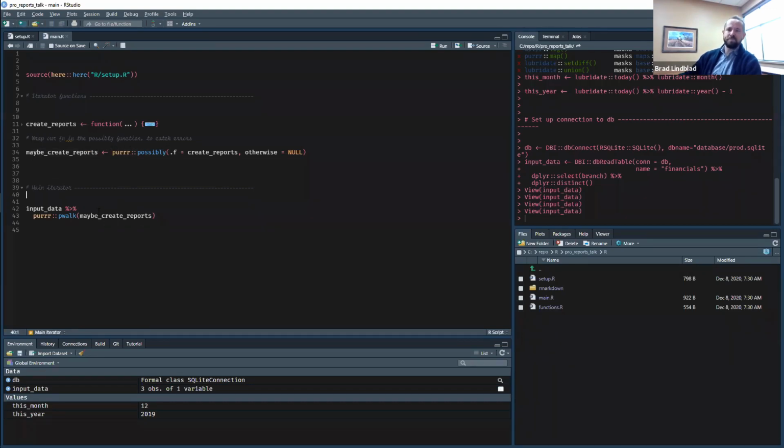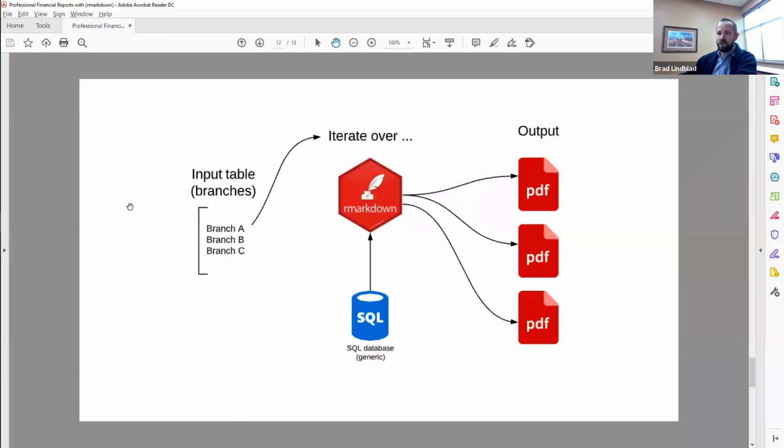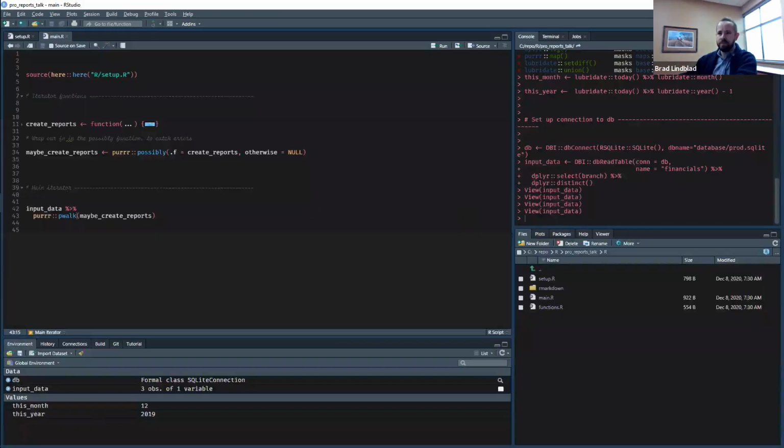So this is kind of the main generator iterator part of this. We're going to take the input data, which was the little data frame with just the 3 records in it. And we're going to use the pwalk function to iterate these branches over the markdown to create the outputs. So that's the main R files. Now we'll get into the R Markdown parts of it.